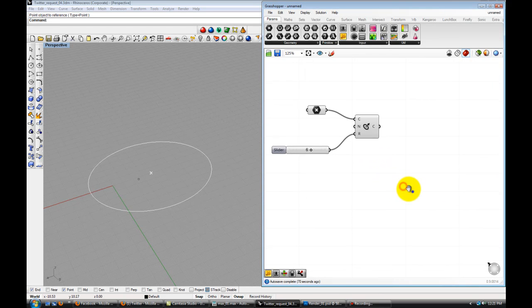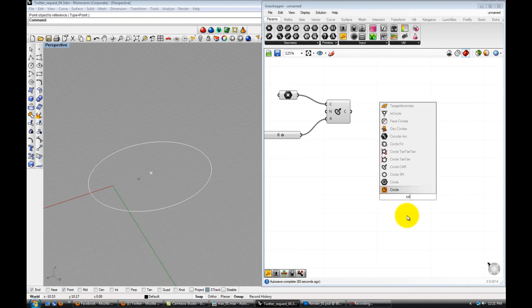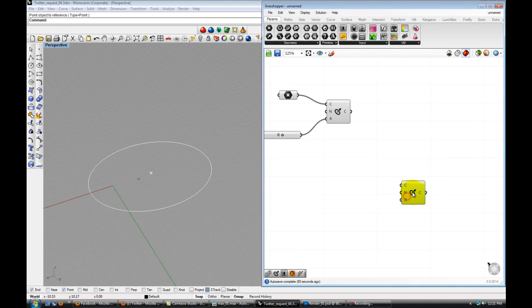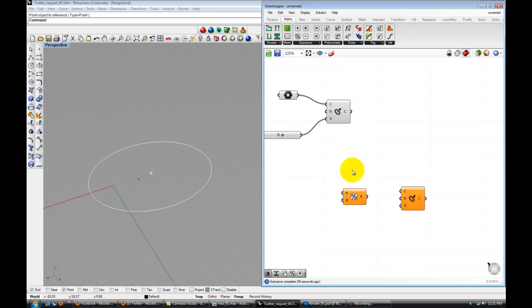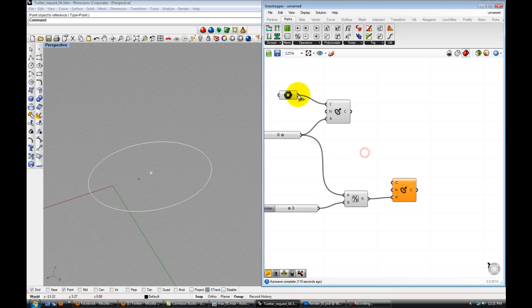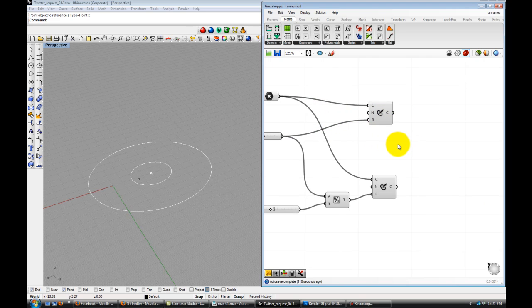Next thing we want to do is draw another circle, which will be the outer or the inner circle for that matter. And I want to make that circle, if you go to math and do a division, I want to make that circle a third of the size of that circle. So if you double click, punch in 3, plug that division component into a radius, and we use that same center. So here it is, our two circles.